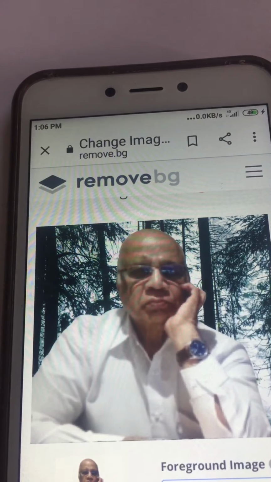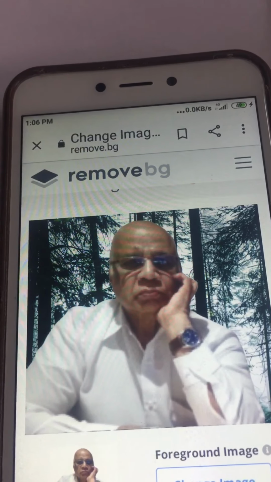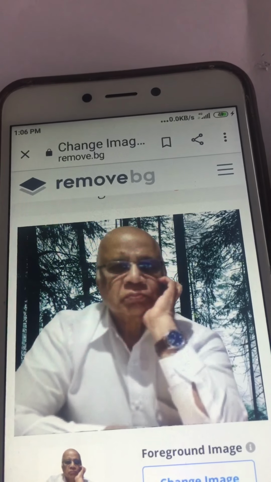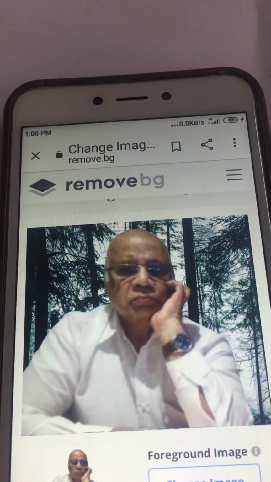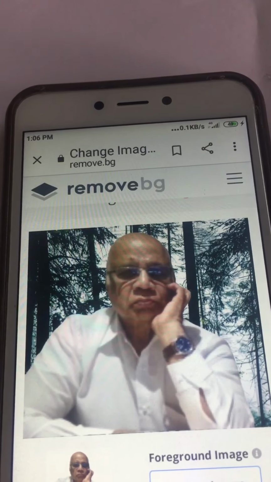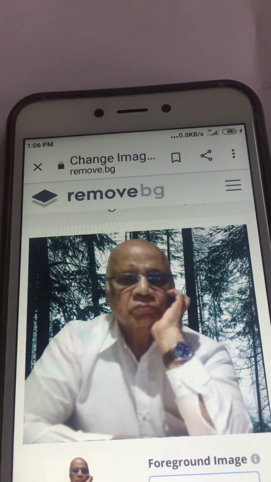So now you can simply change the background to white and put a new background to the image and photo. This is very simple, easy. I hope you understand and it is very, very useful to you for editing purposes for YouTubers.